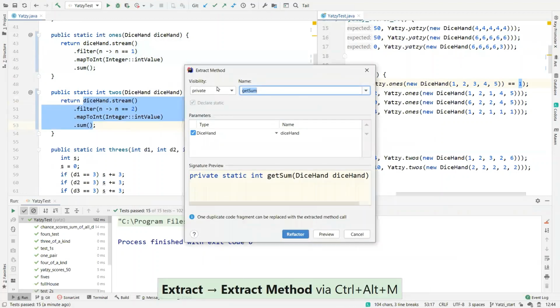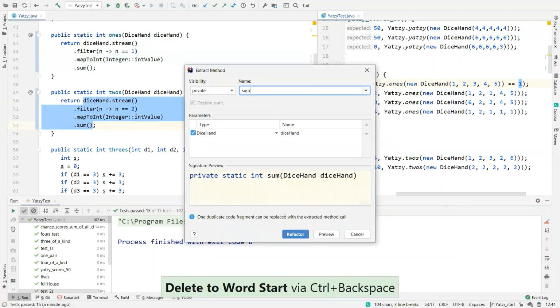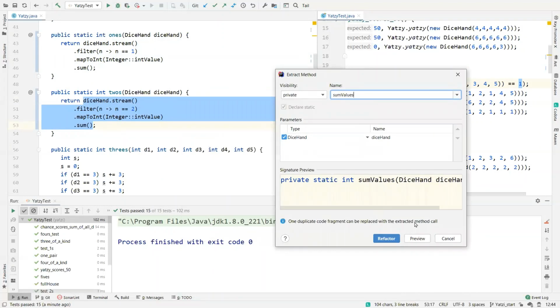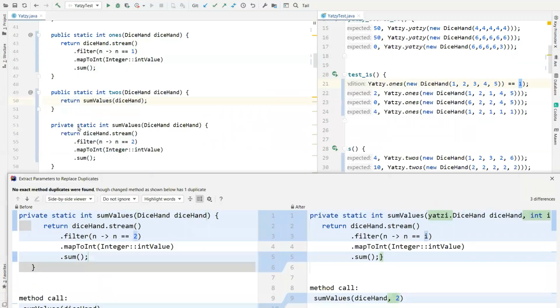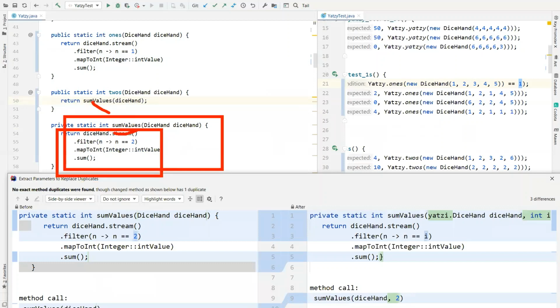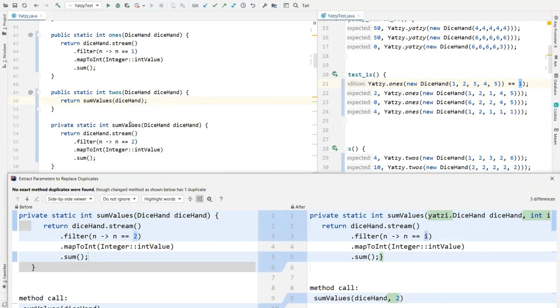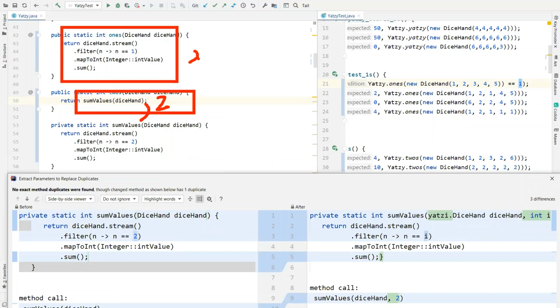This is a bit mind-blowing. When I first saw this, I fell off my chair. But what the heck was that? Sum values of the number that I give as a parameter. Let's see what happens now when I do refactor. Well, the first method that gets extracted, as you see here, is the sum values, which was identical with the body in the 2's. But then IntelliJ figures out that if these 2 were passed as a parameter here, then the same function could have been used here with the parameter 1.